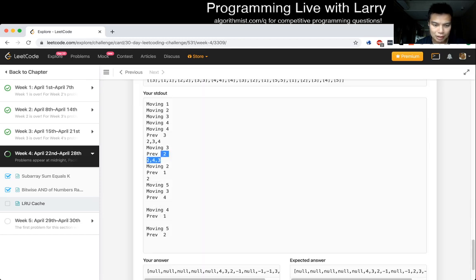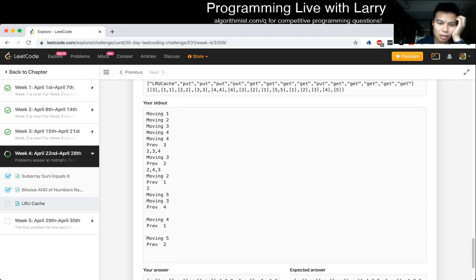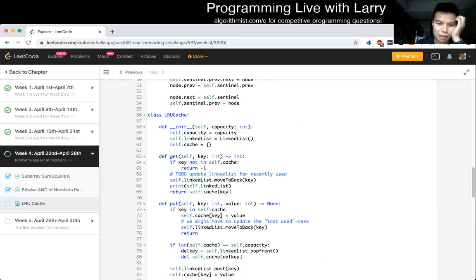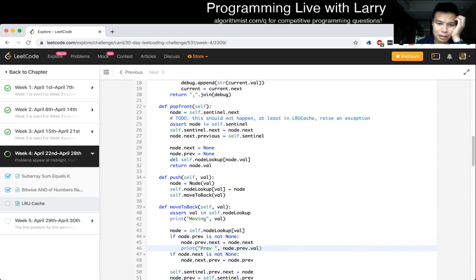That's 2. That's fine. But the previous is 1. Huh. I think there's something wrong with my pop front then. It's not popping correctly. Because, oh, what a silly typo. Sometimes I name them previous and not prev.